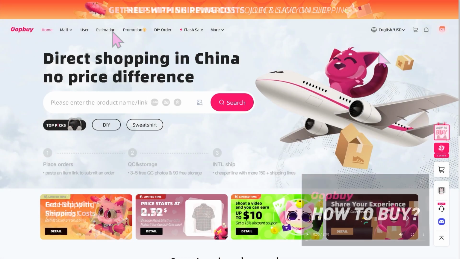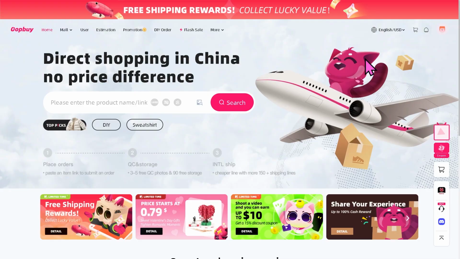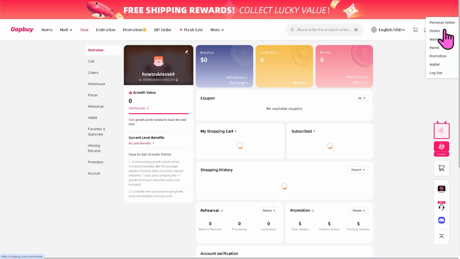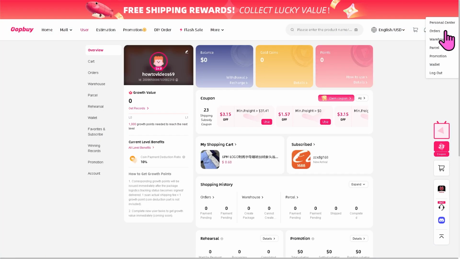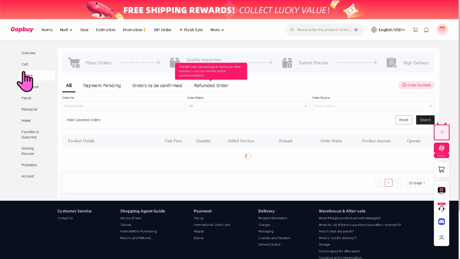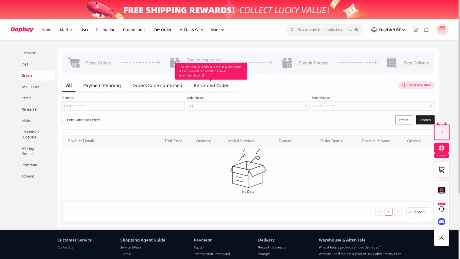Let's begin. The first thing that you need to do is log in using your credentials and go to the top right corner, where you can see the option that says Orders, My Orders, or Order Center from your dashboard. This will forward you to the order section. You want to make sure to check the order status.